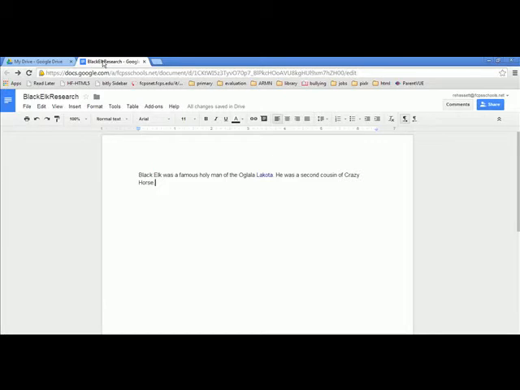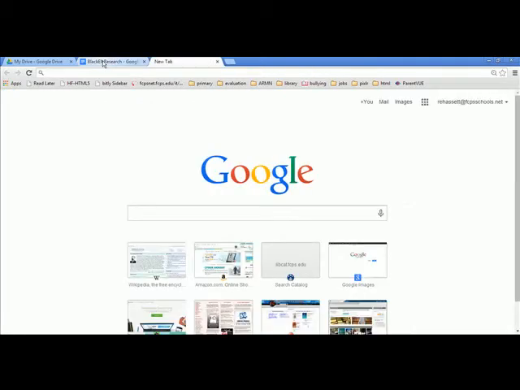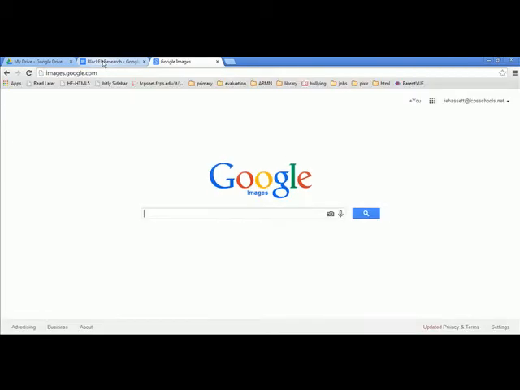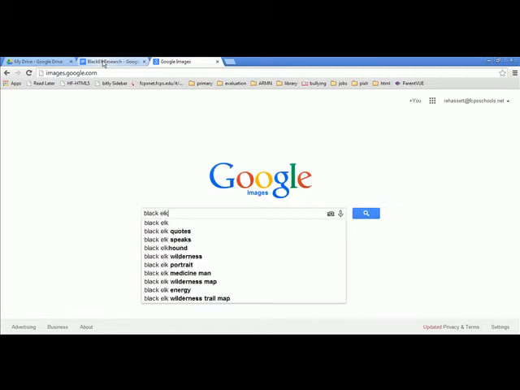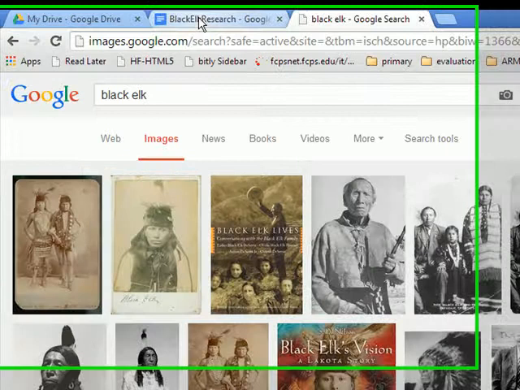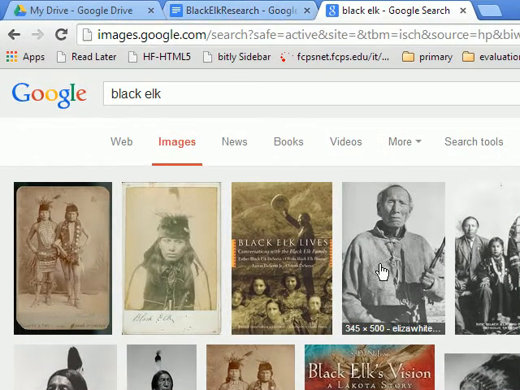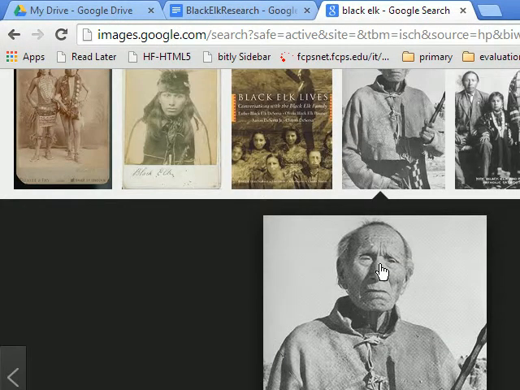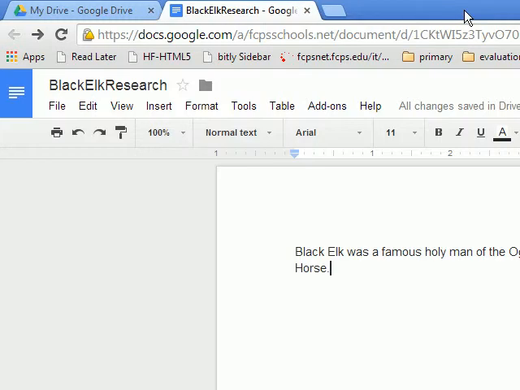One way to do that is to open up a new tab and go to Google Images, do my search, see what comes up. Maybe I choose an image. I then would need to download it to my computer, upload it to Google Docs. From there I could insert it into the document. But I can save myself a few steps using the Google Images tool.